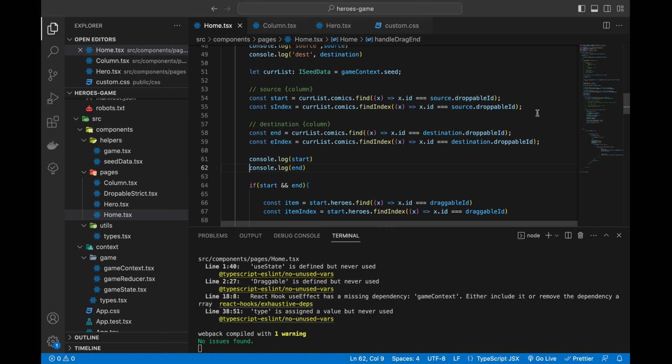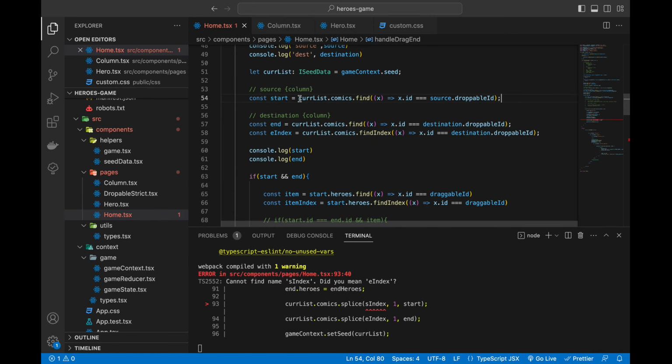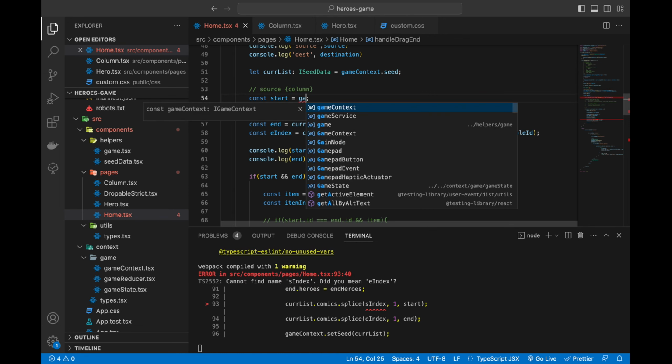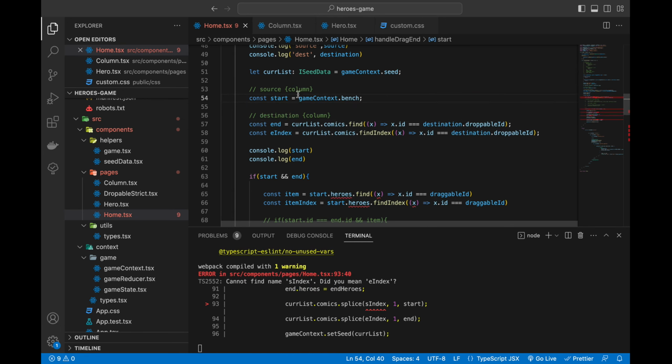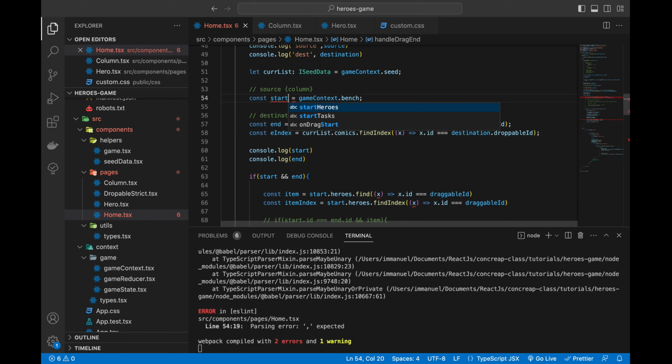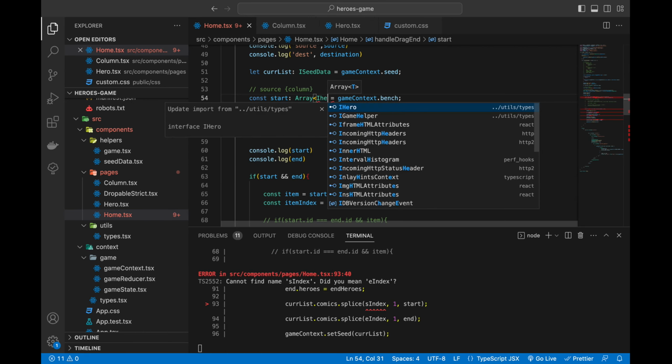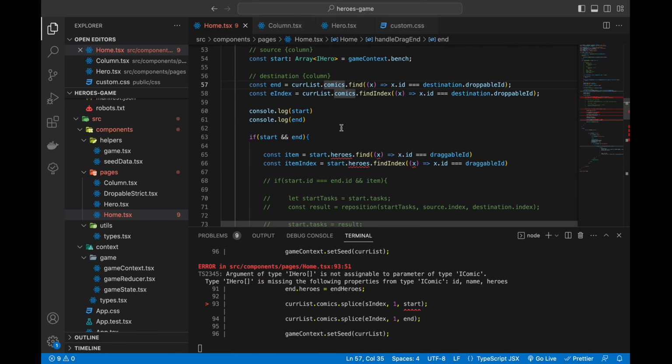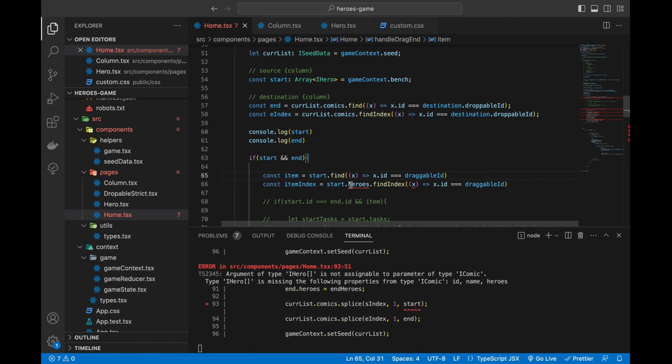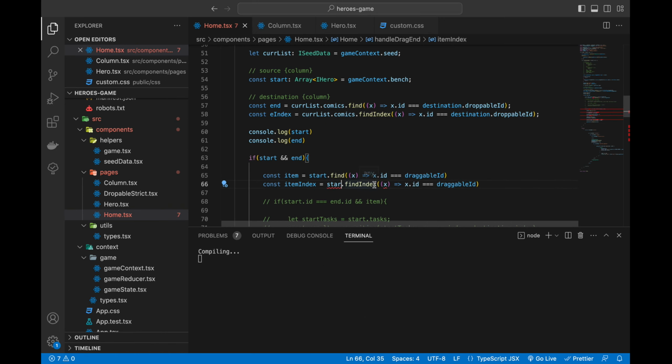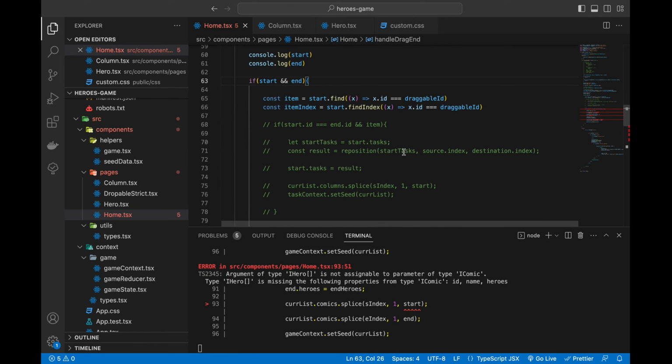All right, so start here would be something like this, game context dot bench. So it can't find the bench, and this will be an array of IHero. Now with that done, instead of start dot heroes here, we can do start dot find, to find the item, we can do that.